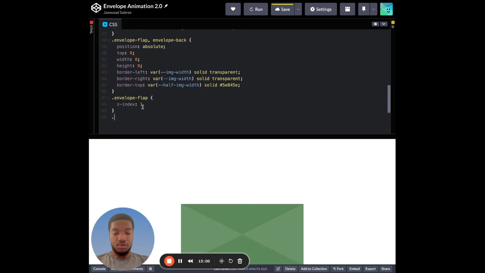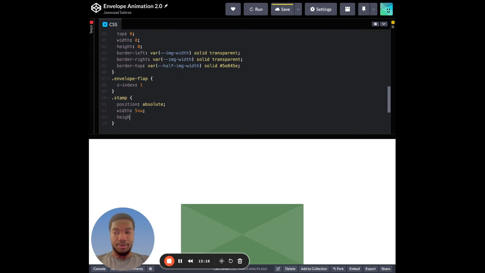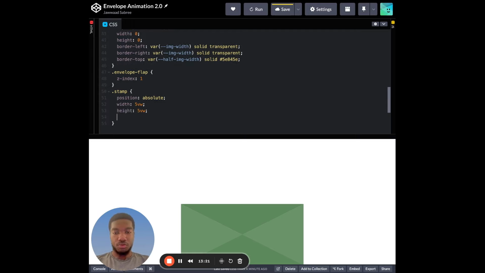And then the last thing we need to do is the stamp. And the stamp is just that SVG we saw. So it's just going to be position absolute with a width of about 5 view width and a height of about 5 view width. You can change that as you like. And for this, Z index is going to be 3. I just went 3 just to make sure it's always on top of everything. And then let's run it. And we have our stamp right here on top. Now this looks like a nice envelope.